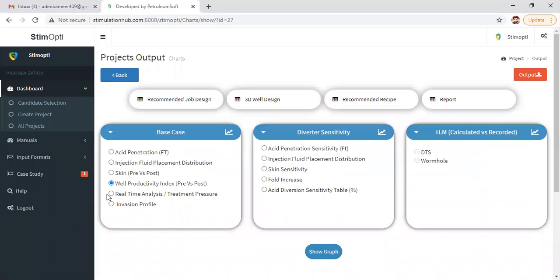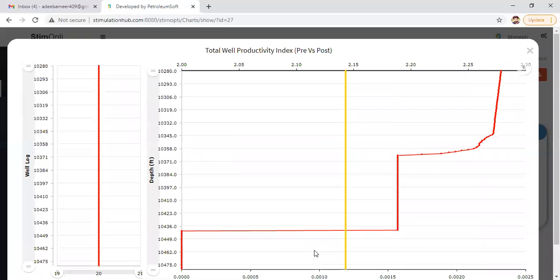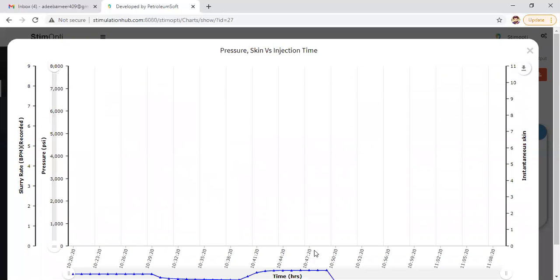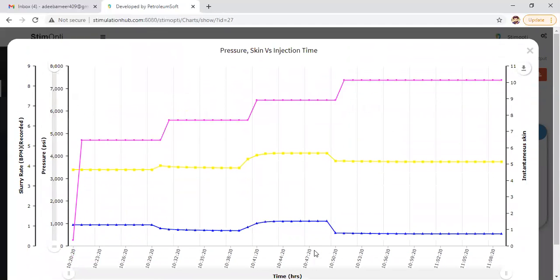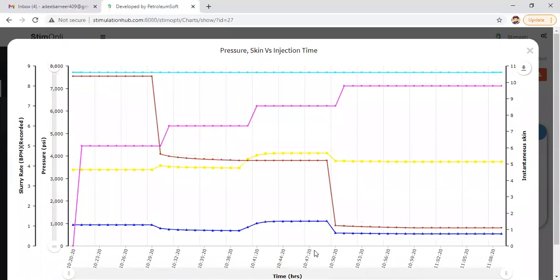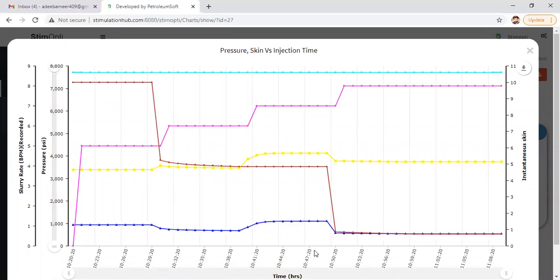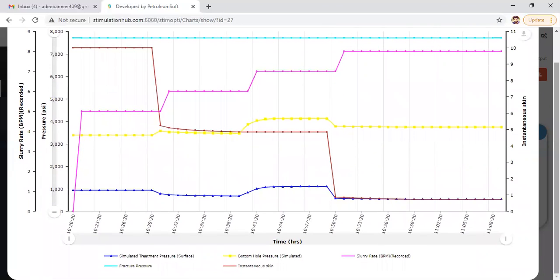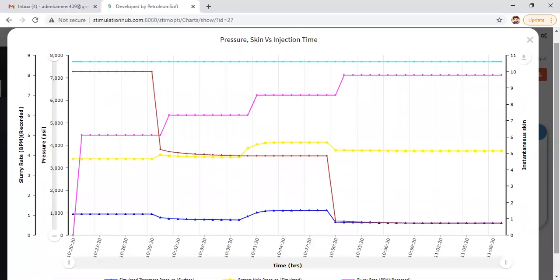Now come to the real-time analysis, or you can say your treatment pressure analysis, where you check your bottom hole pressure, you check your friction pressure, check your pump rate distribution, you check your skin on the basis of time. So all the graphs are here, bottom hole pressure is there, simulated treatment pressure is there. You can check your values.